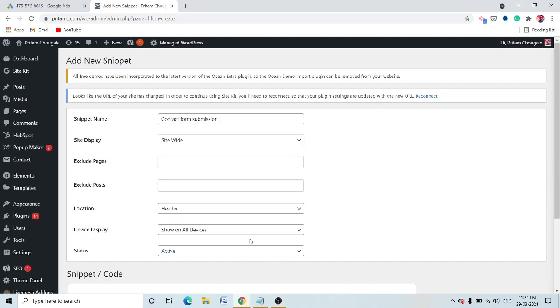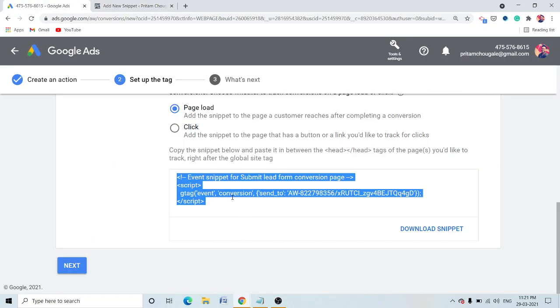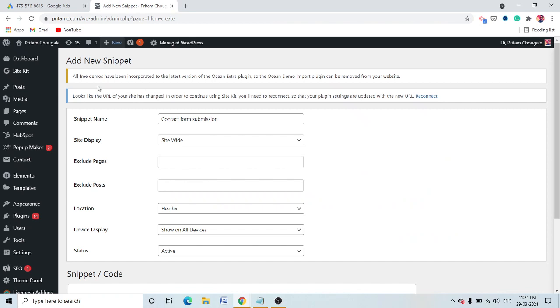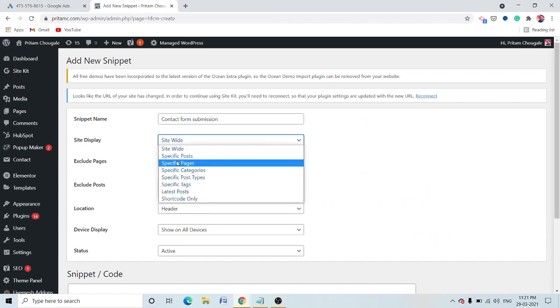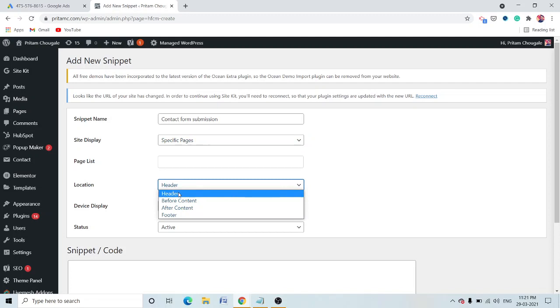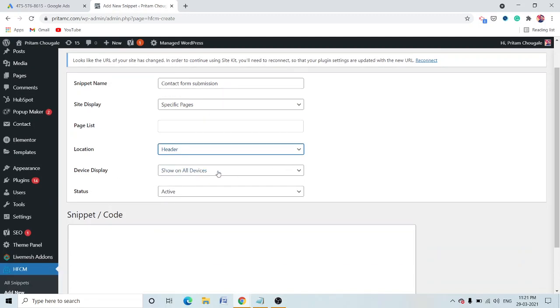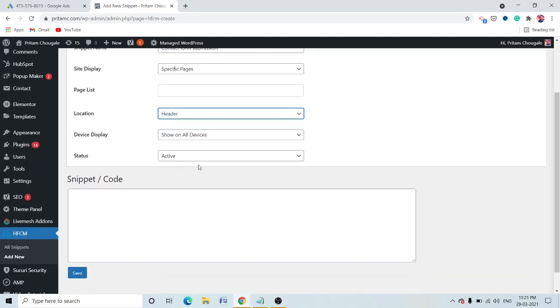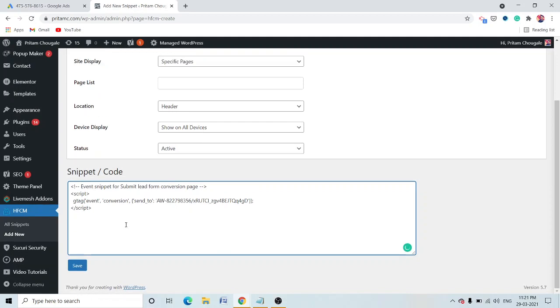So I have to add this code to a specific page, the thank you page. Okay, so I have to select this specific page here. Where I want to add it is in the header, so I'm going to select header, then show on all devices, keep it as it is, status active, and just paste your code over here. Once you do this, click on Save.